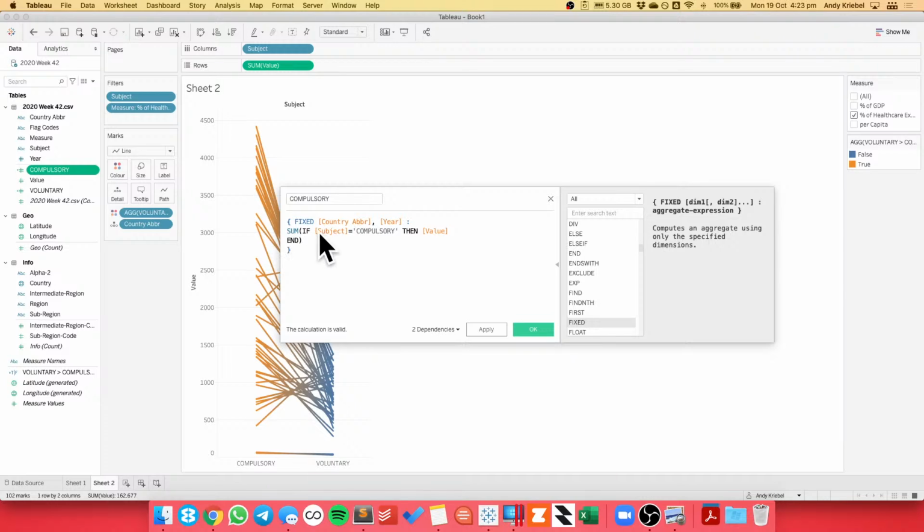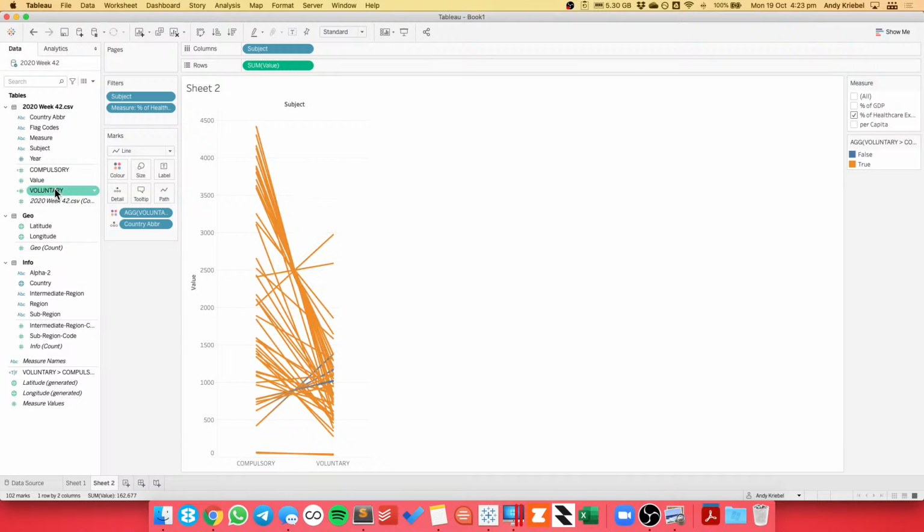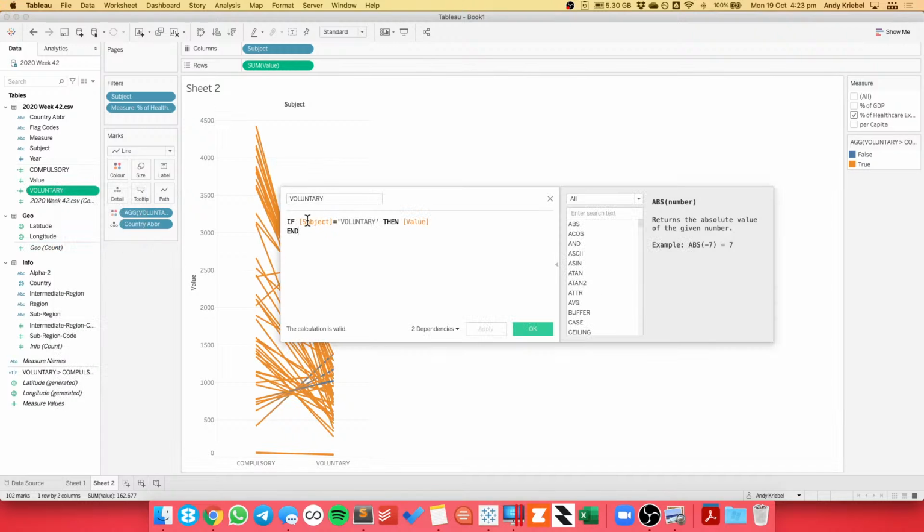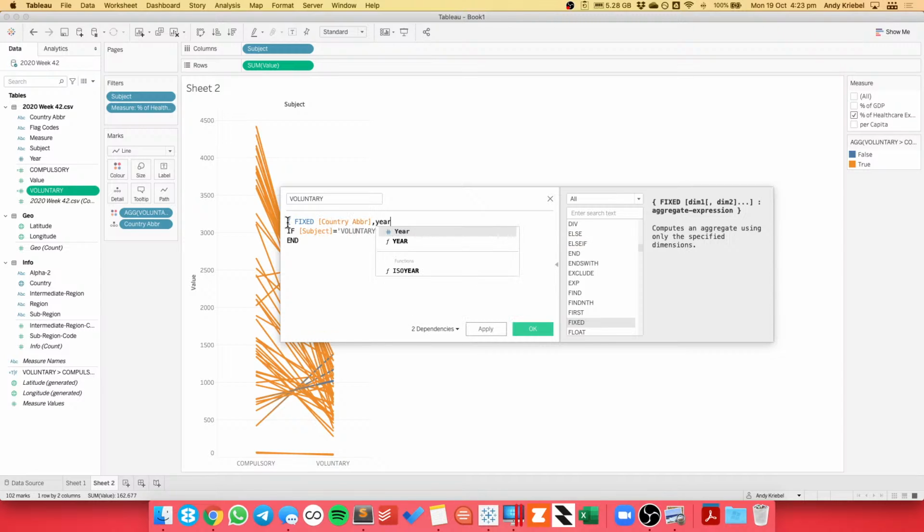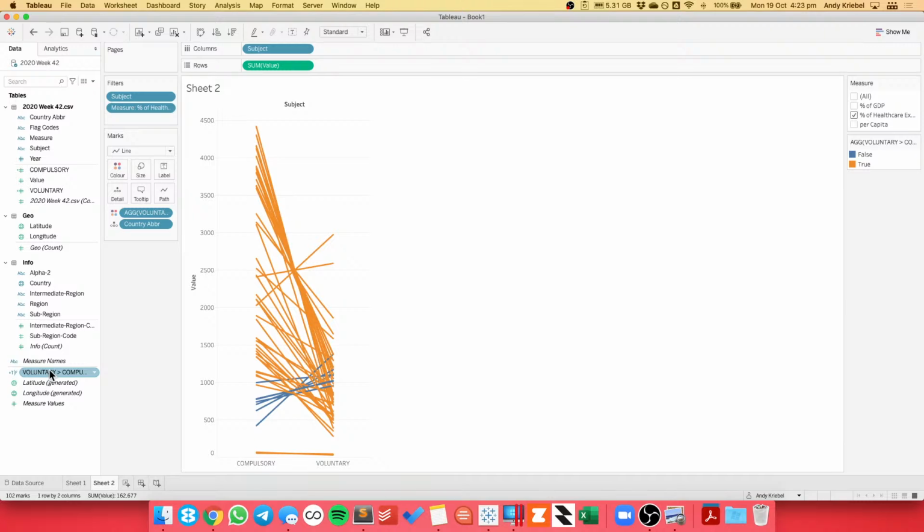So this is saying for each country and year, if the subject is compulsory, then bring that year back. And then once I have that, I'm only going to return a single number, so I'm not going to end up with an else or anything like that. I'm sorry, I don't need the else 0. So again, fixed on country and year, and I want to do the sum of that. Okay, so the first thing it's doing is filtering the data to just the voluntary subject, and then grouping it, adding them all up and then breaking it down by country and year. I don't know if that explained it or not, probably not.